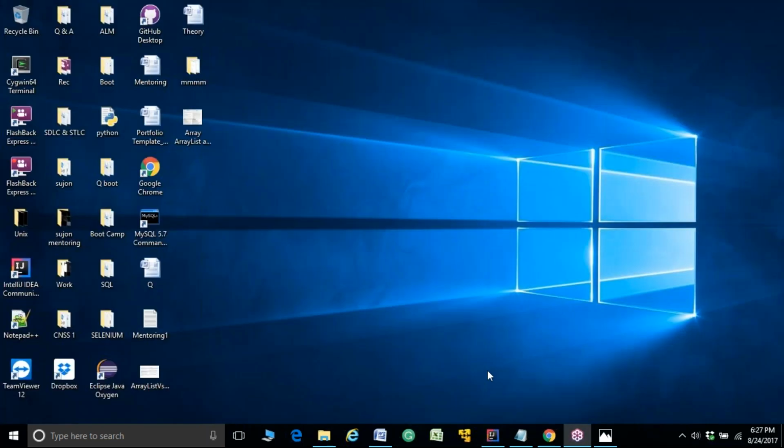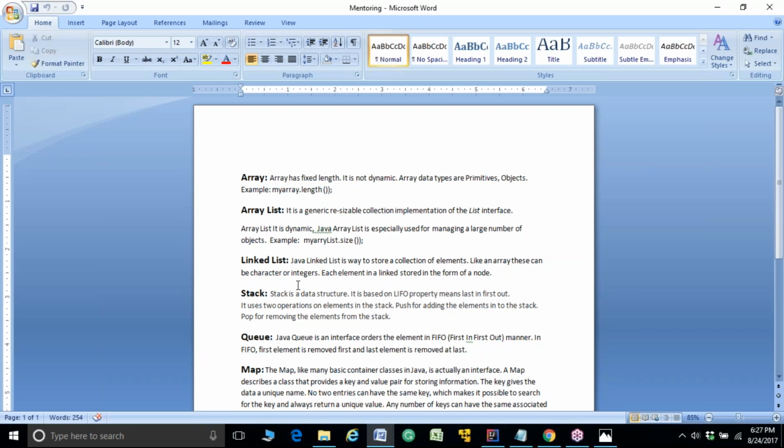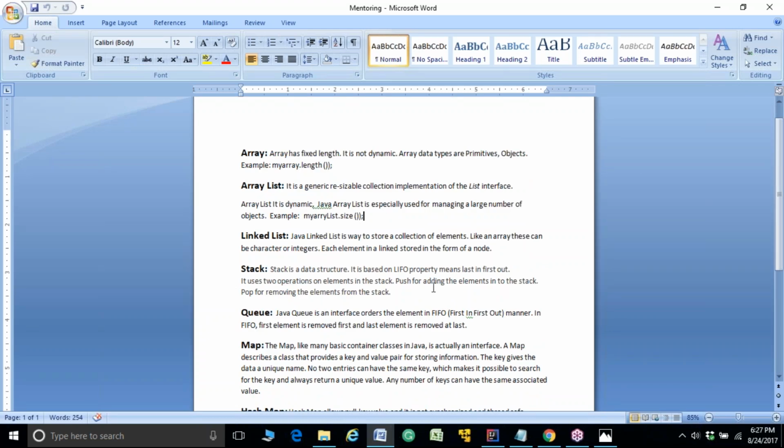So what is linked list? Basically, Java linked list is a way to store a collection of elements like an array. This can be characters or integers. Each element in a linked list is stored in the form of a node.